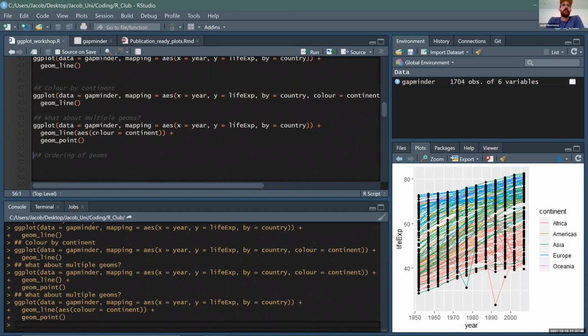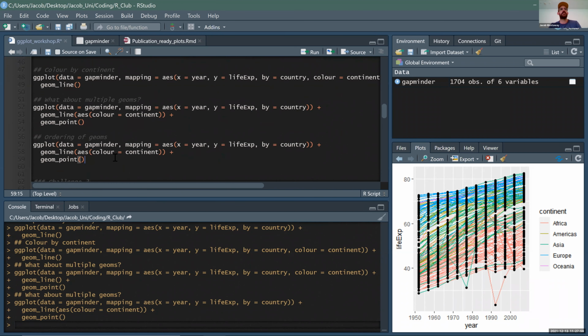I should also point out that the ordering of geoms is important. And so like I said early on, ggplot is sort of this layering program, and so everything is layered on top of each other, right? And it's sort of subsequent as you go down the page. And so we can just swap these orders around.